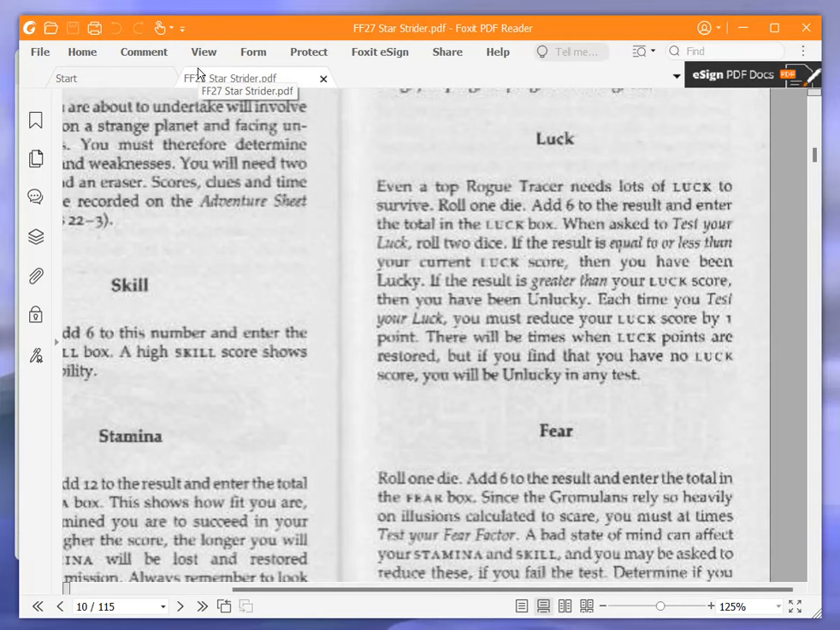When asked to test your luck, roll 2 dice. If the result is equal to or less than your current luck score, then you have been lucky. If the result is greater than your luck score, then you have been unlucky. Each time you test your luck, you must reduce your luck score by 1 point. There will be times when luck points are restored, but if you find that you have no luck score, you will be unlucky in any test.